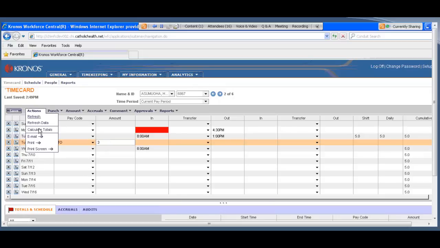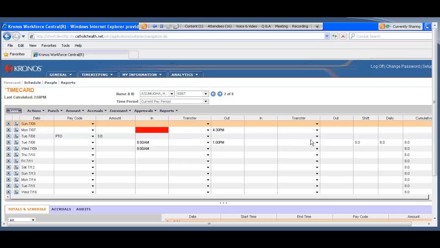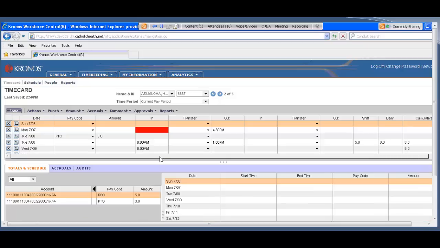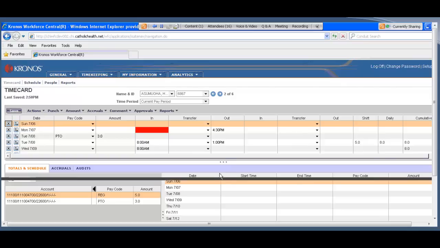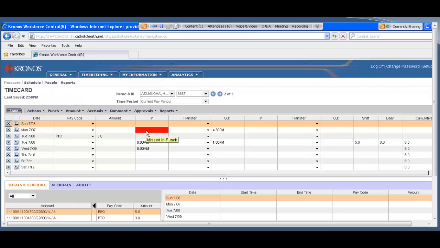And I can do my actions, calculate totals, just to see how it comes out. I get my PTO there. I can now save it. And just looking down here at the bottom, I can see I have 5 hours of regular time and 3 hours of PTO or vacation. I would need to fix this punch as well for the employee so that they would be paid correctly. Again, anytime you see those big red boxes, those are the missed punches. As you hover over it, it'll tell you whether it's a missed in punch or a missed out punch. And those are things that need to be fixed on the time card.